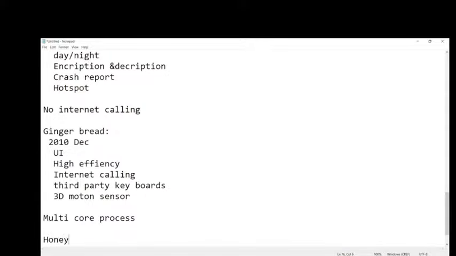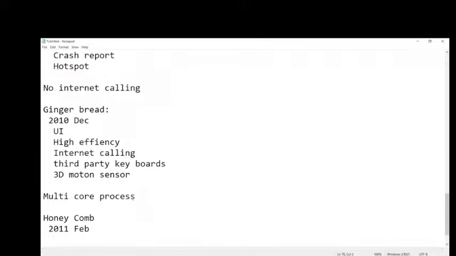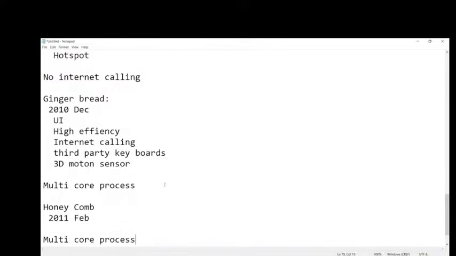That is in Honeycomb. The next version is Honeycomb. This was introduced in 2011, in the month of February. In February, more than 1 year later, this was released in the market. So in this version it is supporting; here it is not supporting, here it is supporting. But why did it take this much time to resolve this issue?